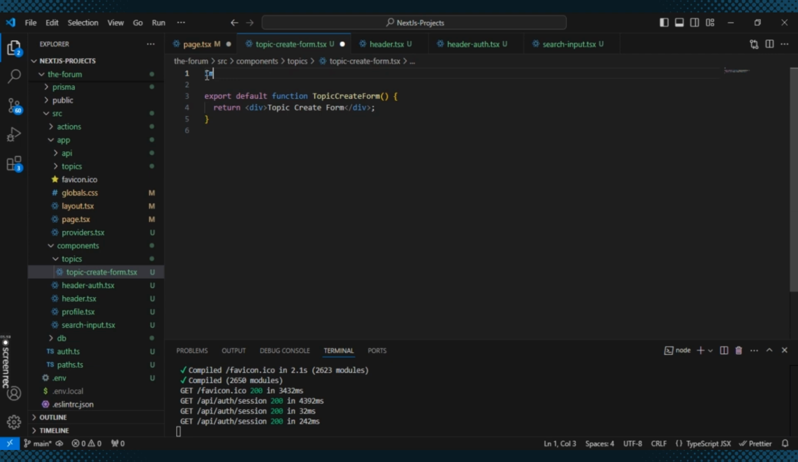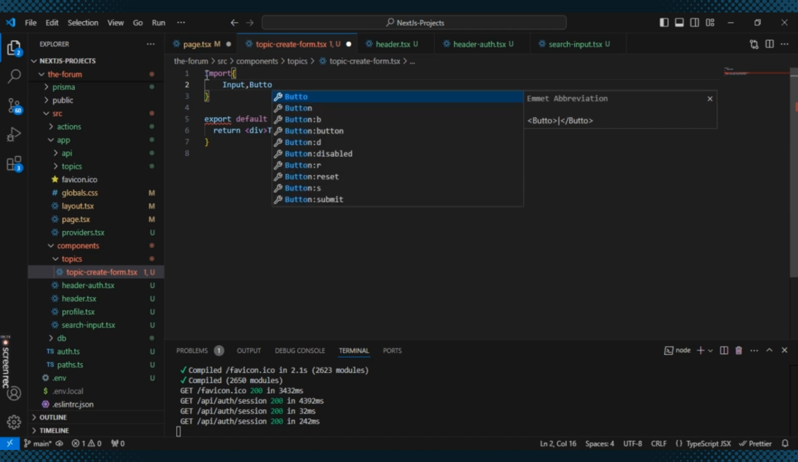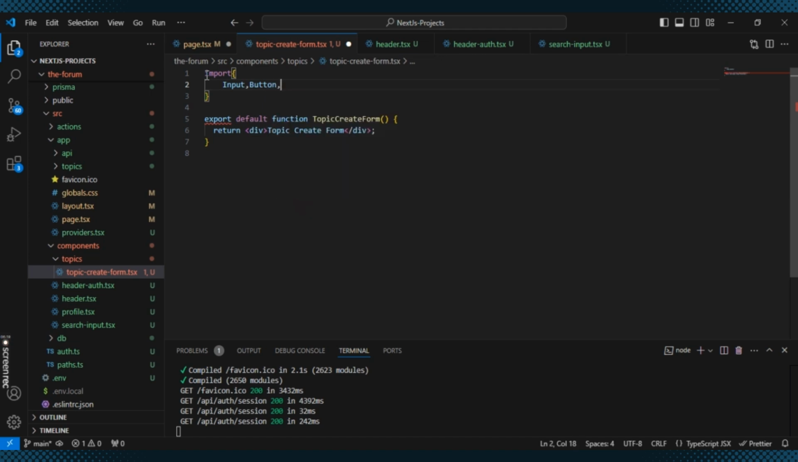First of all, make this file a client component by using the use client keyword. Then add imports for button, input, text area, popover, and the necessary trigger and content for the popover element. All of these UI elements are derived from the Next UI package. Apart from these, we also need to import the actions in order to make the form work.